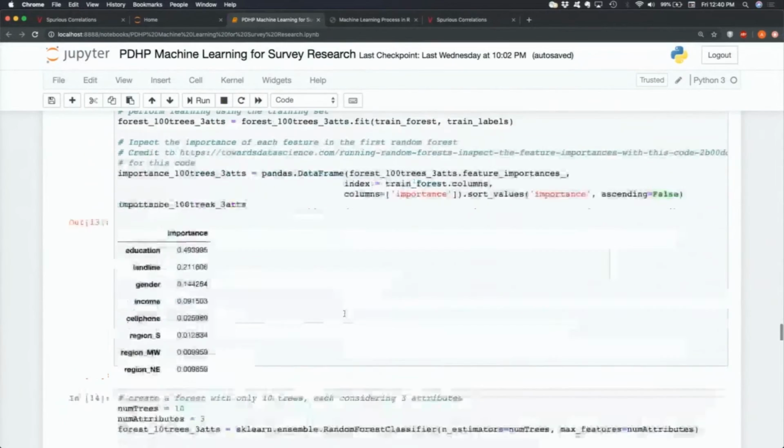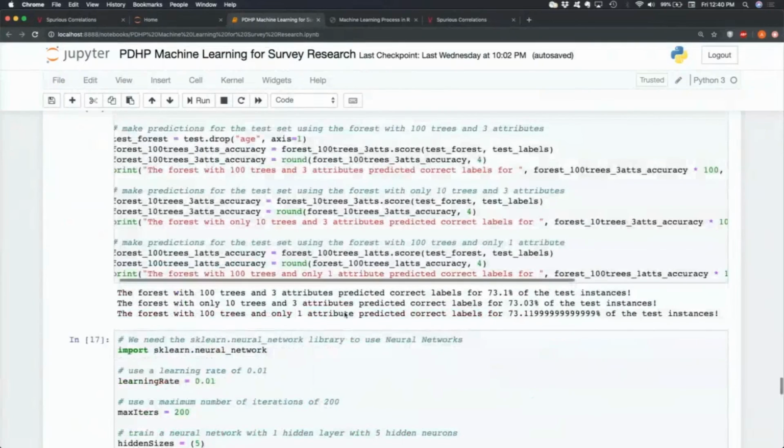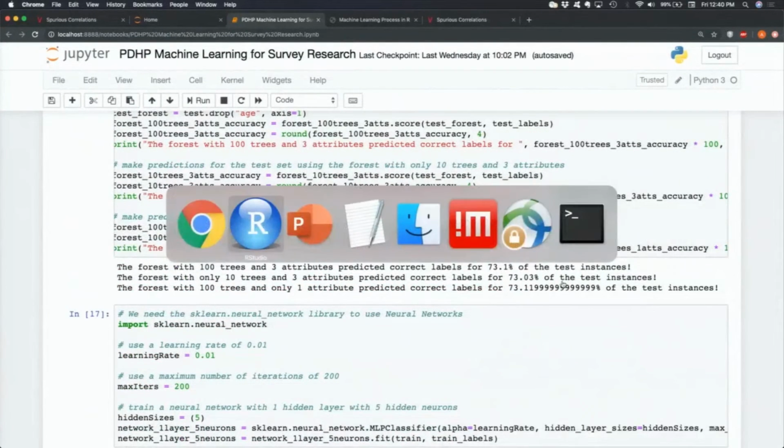Okay, and then final performance here was again 73%, similar to what we saw in R. Okay.